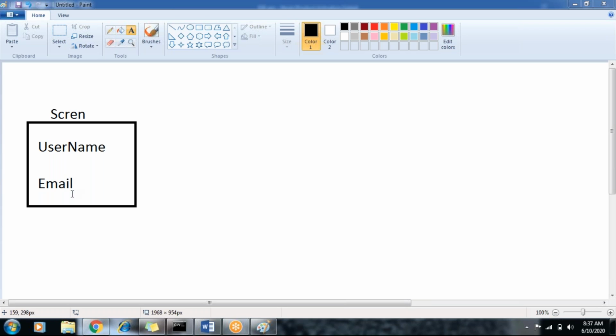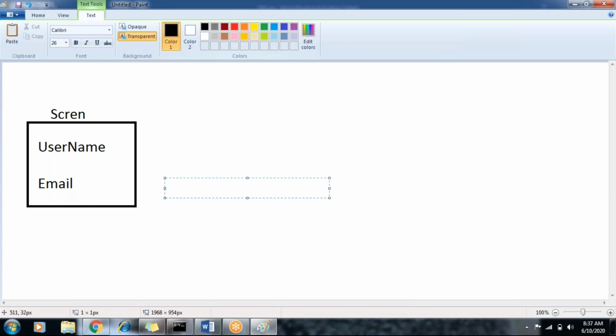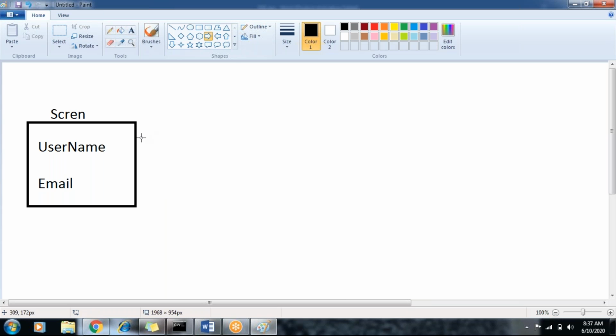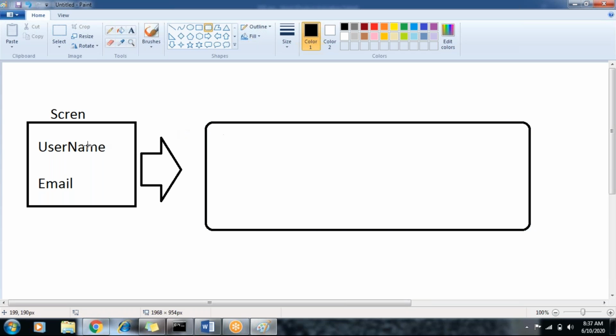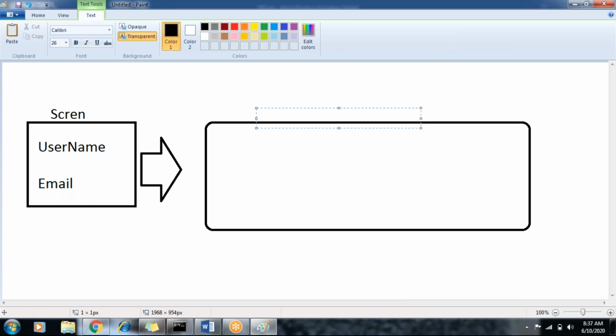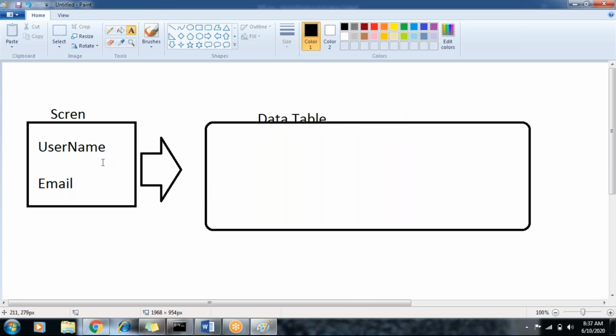So whenever the username and email are entered, it will go to the data table. It will search the data table for these details, whether the username and email are there or not. We know that the mediator is the clipboard only, so I'm not explaining that one. Screen and data table, with the clipboard as mediator.